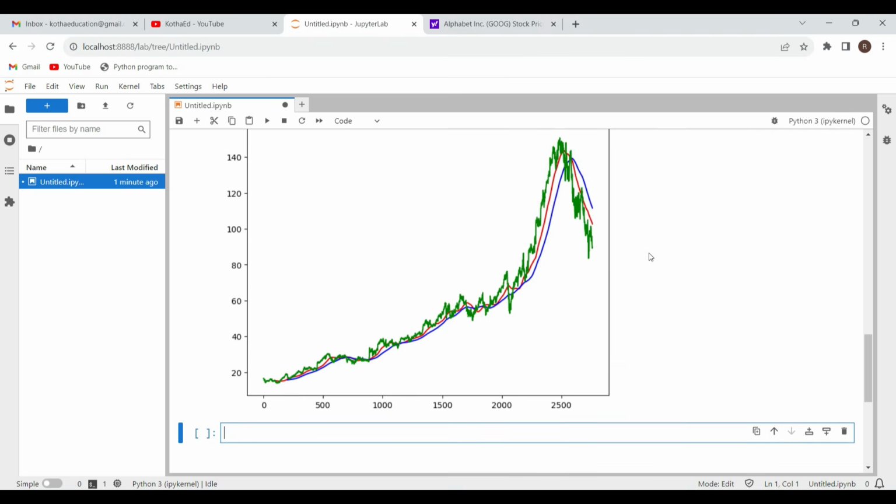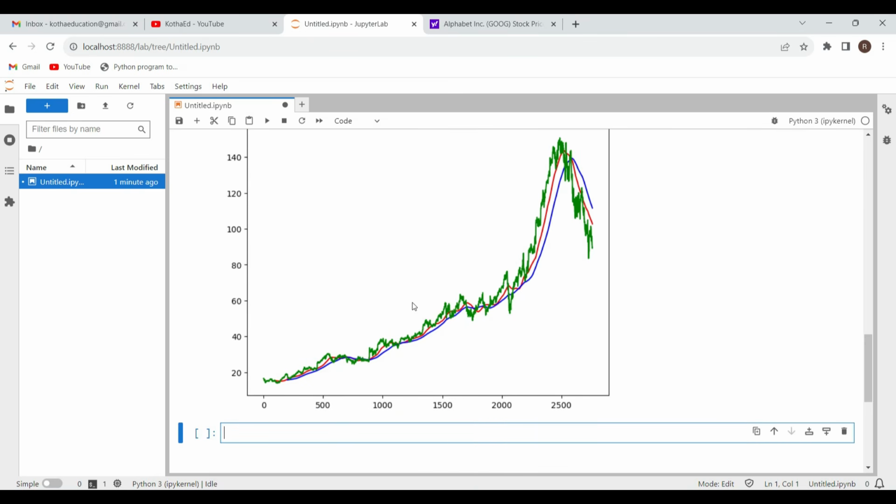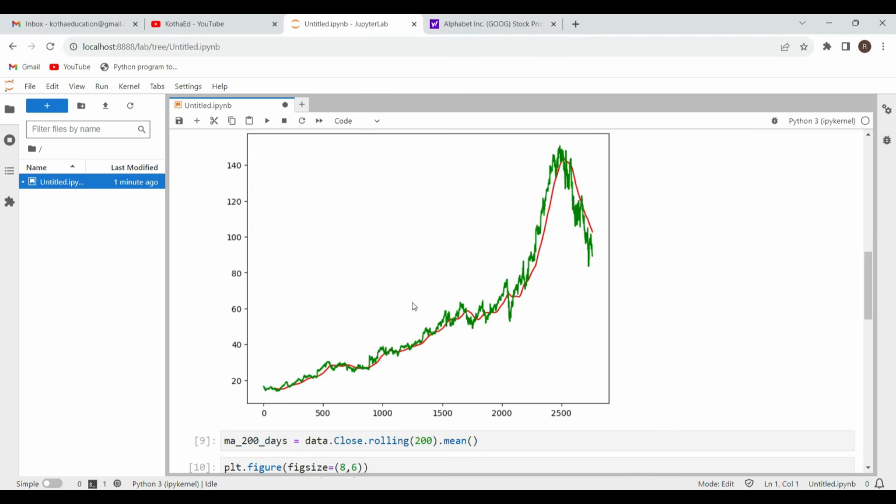See here, so this green line is the actual closing price, and this red line is for the moving average for the 100 days, and the blue line is for the moving average with the 200 days. Now we have the data, and we have drawn some charts as well. So now let's see what we are going to do with the data.